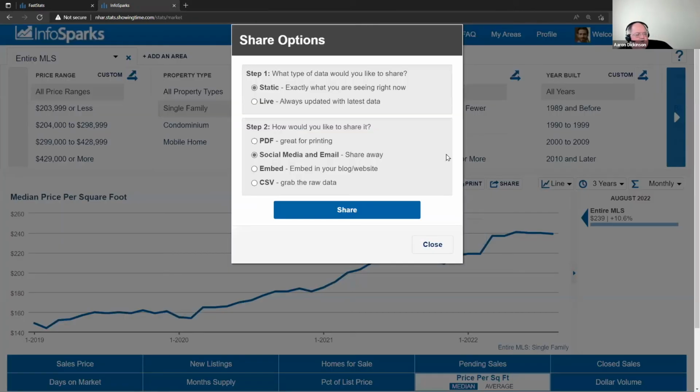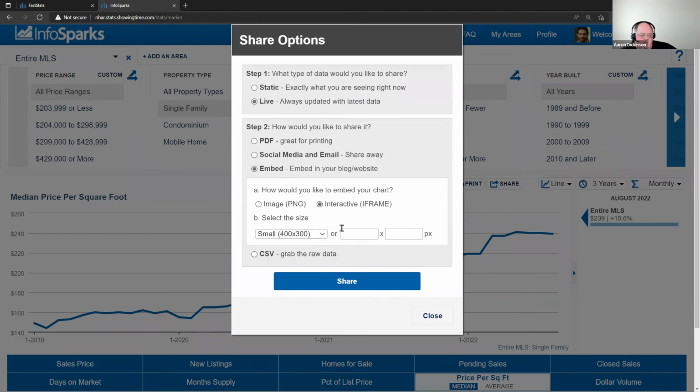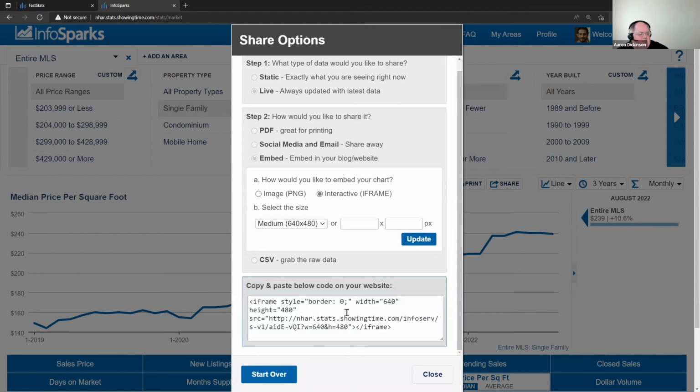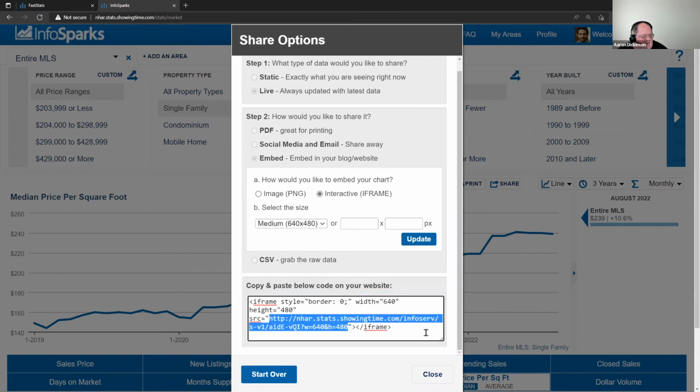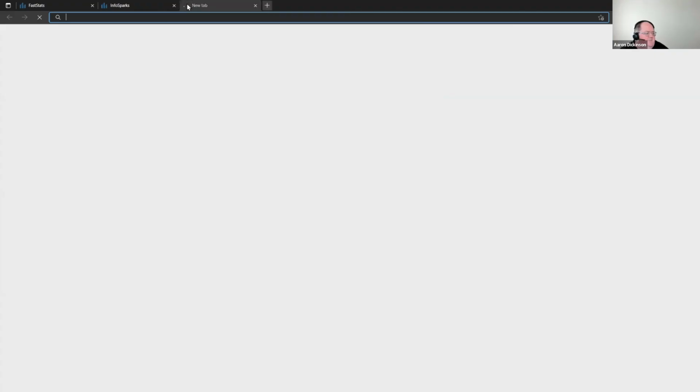And then finally, we also can share these charts out in an embedded format, which allows you to insert this chart into a website or a blog. So you would choose some of the configuration for it. You then get a snippet of code, and you would want to grab the entire snippet of code and copy and paste that into your website's HTML.